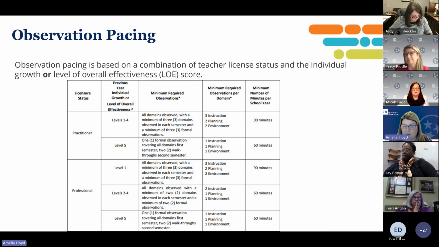For professional, it's broken into 3. Level 1 has a full. Levels 2 through 4 only have 2 instructional, and a level 5 has just one of each. There's also a minimum number of requirements per school year to meet these. This is part of state board policy.